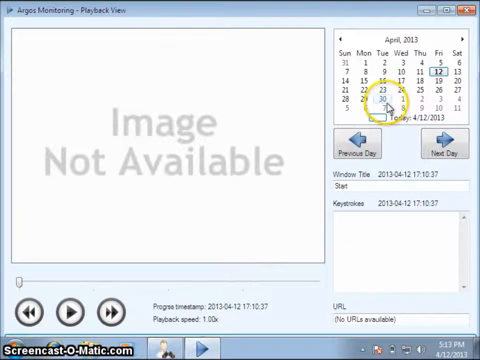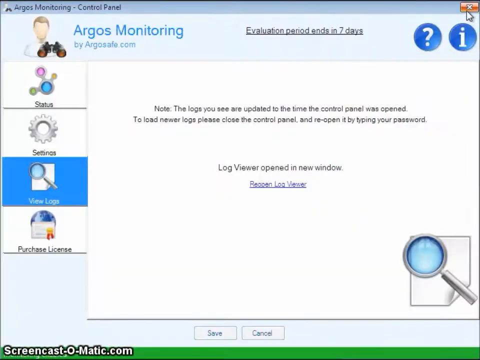Here you can just start seeing where it would fill stuff in. It'll fill out the day that it was recorded. You can go to different days to help you organize which logs you're viewing. You can see your keystrokes there, URLs from web pages that it records, and then here's a video for screenshots.